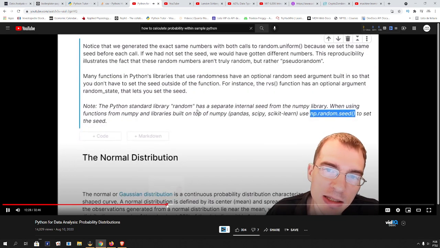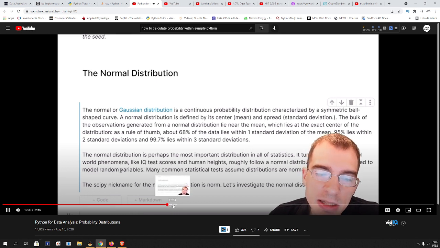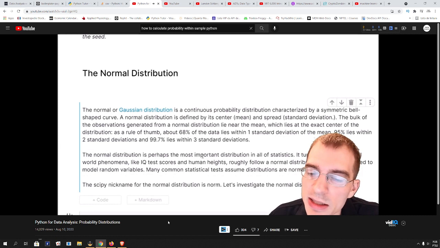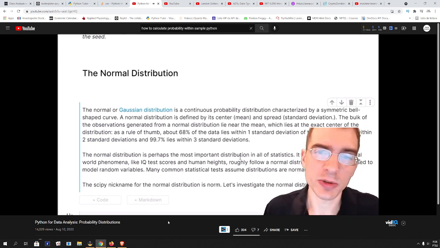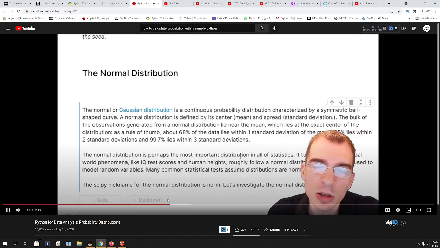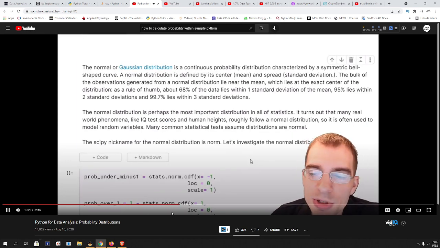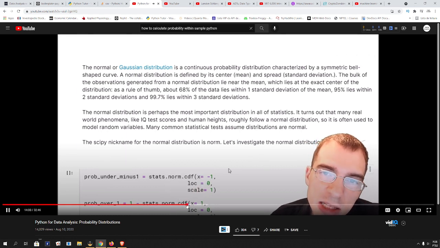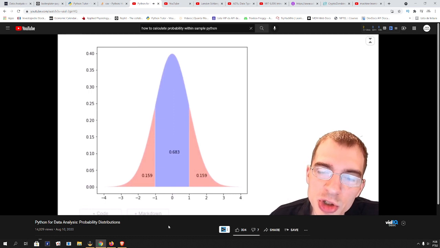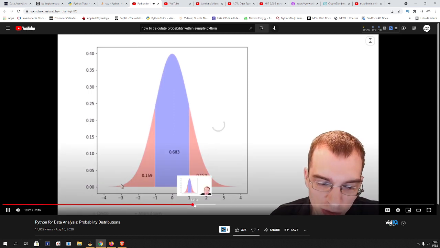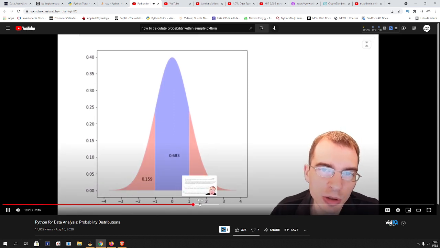It's characterized by a symmetric bell-shaped curve where the mean and median value are both at the exact center of the distribution. The bulk of the observations with a normal distribution will lie close to the mean. IQ test scores, the range of human heights, and other things found in nature follow a roughly normal distribution. So it is often used to model random variables. Here we see what a normal distribution looks like in general, and the extremes or tails of the distribution.